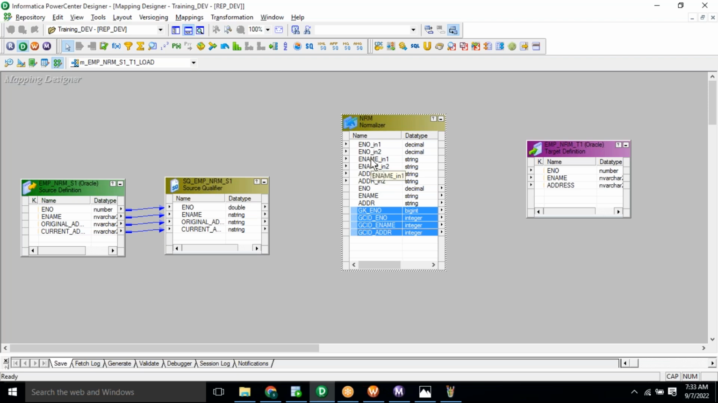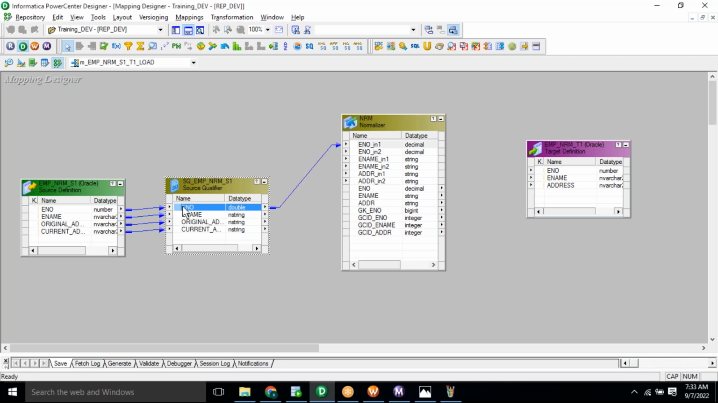After setting the occurs, now we have to give the link from source qualifier to the normalizer, and then normalizer to the target definition, like this. Employee number to the number 1, employee number to the number 2, employee name to the name 1, employee name to the name 2. One to many link we have to give like this for the employee number and employee name, and from original address to the address 1 and current address to the address 2.